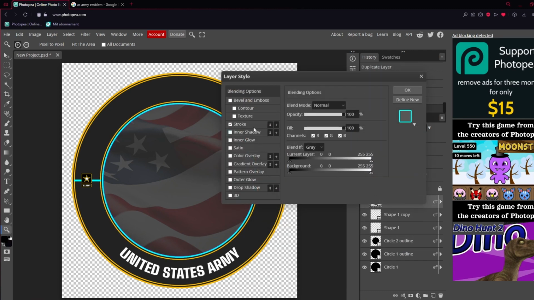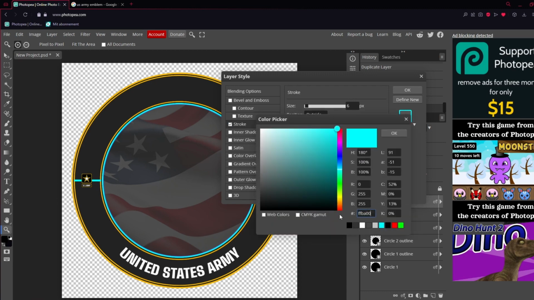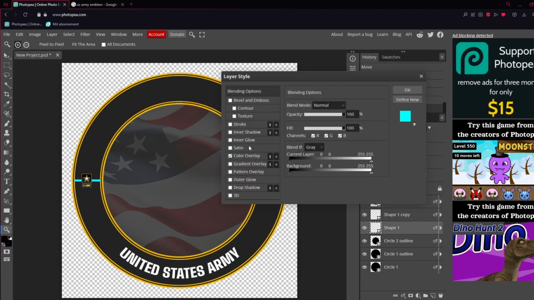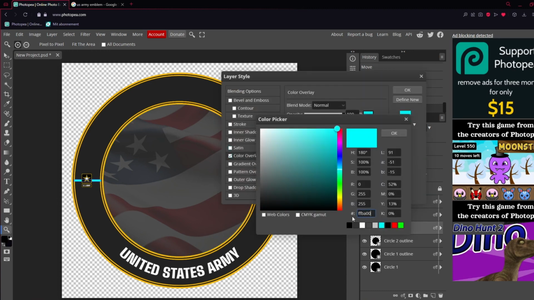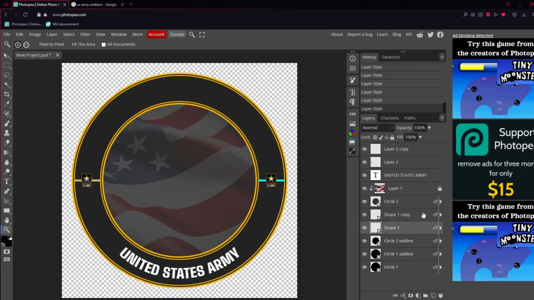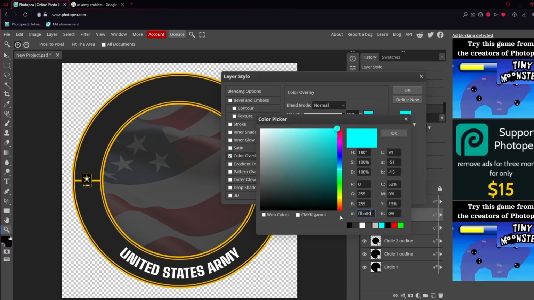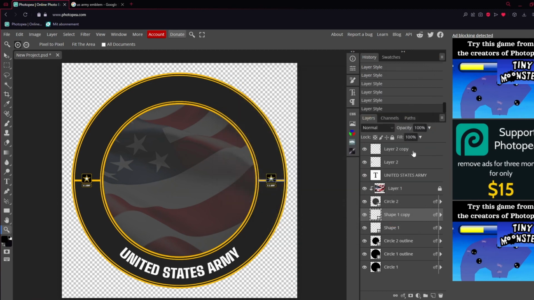And on the last one. Now here it's also important that you change the small shapes that you added. So we're just gonna go in here, shape 1, and shape 1 copy. Great. Now we have our color and our logos.